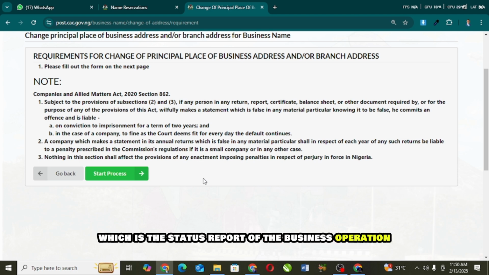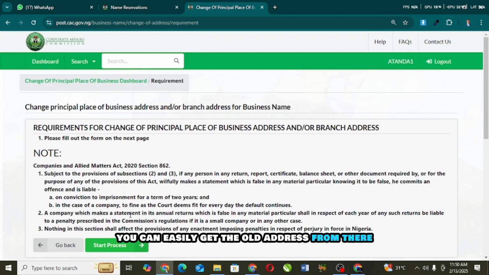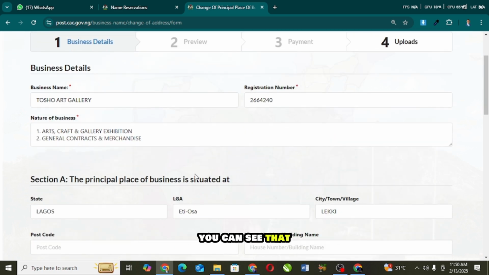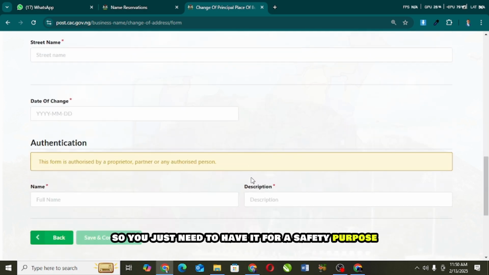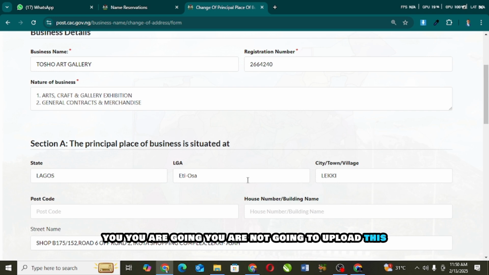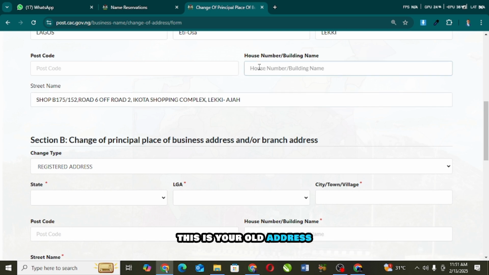is the status report of the business operation. You need to have it so that CAC will know that yes, you have the correct information. You can easily get the old address from there. So you just click on start processing, and when I click on start processing, you can see that their old address is already showing here. So you just need to have it for a safety purpose. You are not going to upload it. So this is your old address.